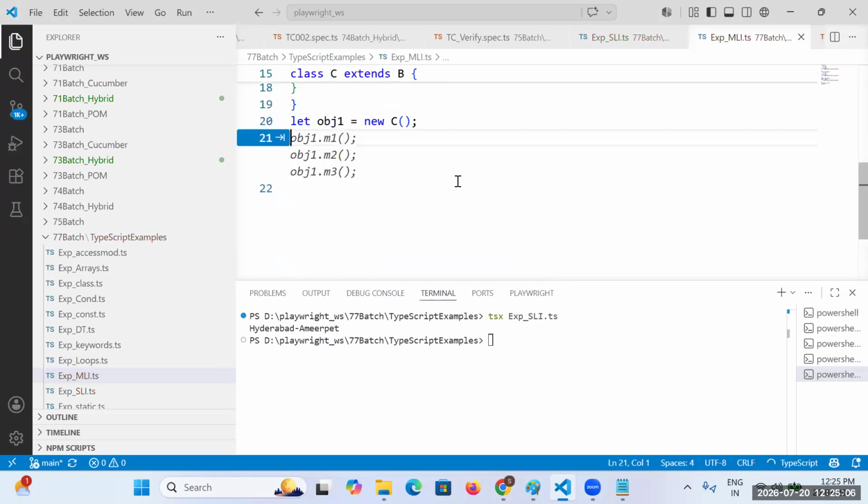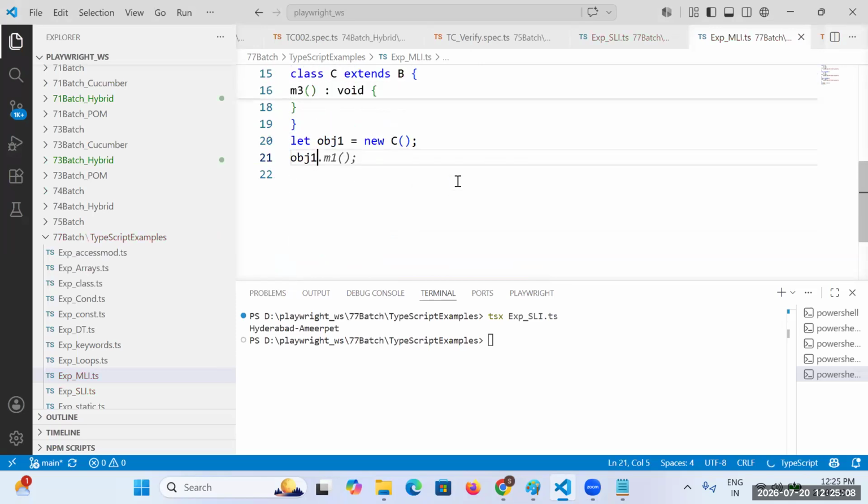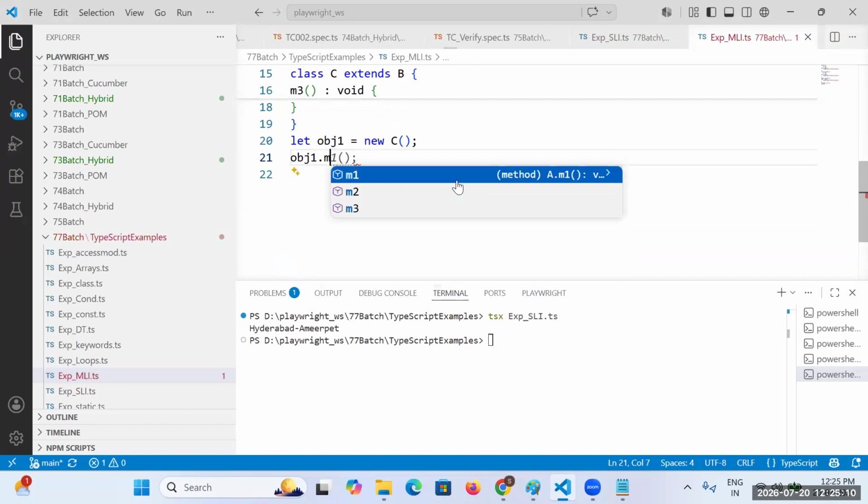Okay. Now understand the actual inheritance concept. I'm just taking M1, M2, M3. In this program, did we create any object for class A? Yes or no?